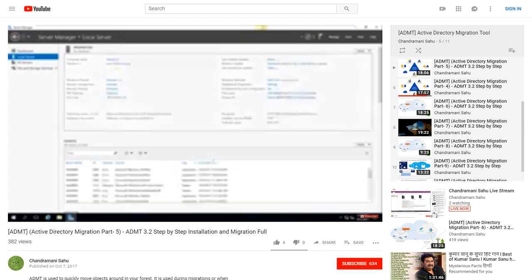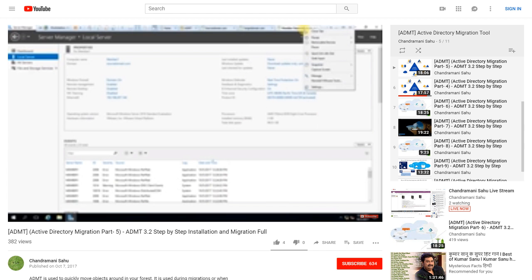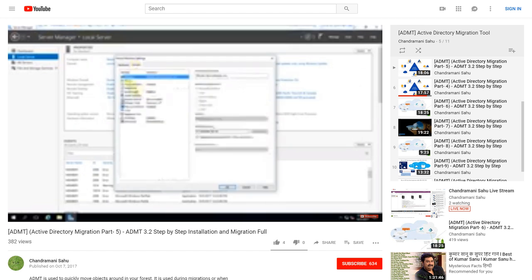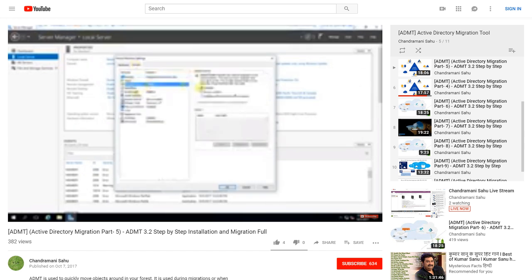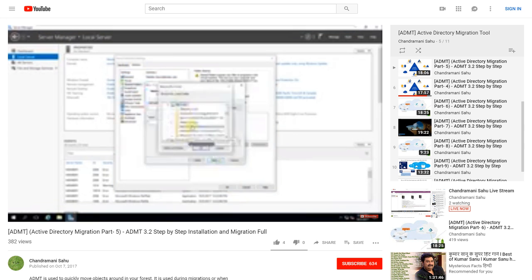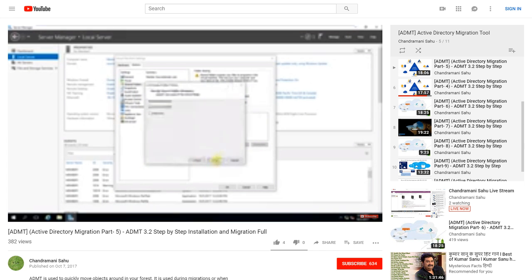So what I will do here, I will go to settings here, and go to the options, and I will share this folder. Next, browse, Active Directory migration, that's fine. Okay, map the folder.